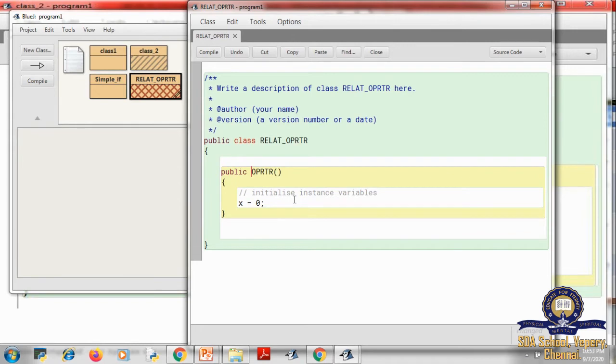It is not relational operator, it is static void main. So static void main. I am going to change it into lowercase, it should be only in lowercase. So now I have given static void main. What do I have to do? How many variables do I need? They must be integer values. I'm just giving int.